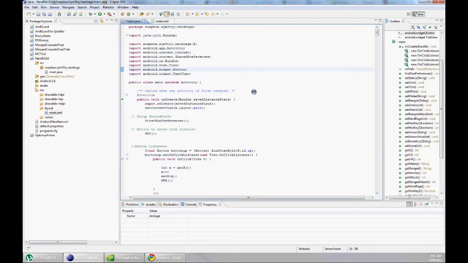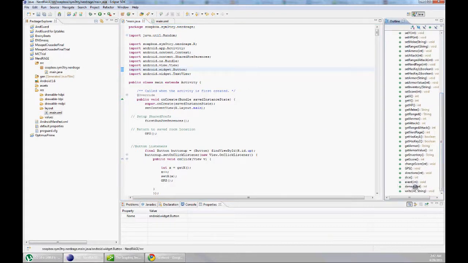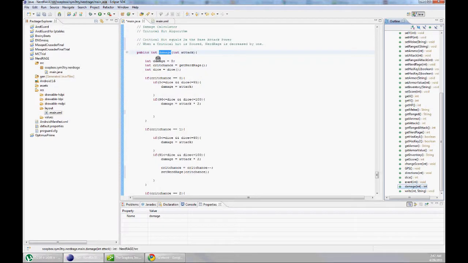So here's what we've got here. I've created a method, scroll down to it, called damage. We can see that it's a public method, and this damage method takes an integer variable called attack. That would be the base attack power for whatever attack is being used. And it returns an integer value, which would be the total damage done as modified by the crit.